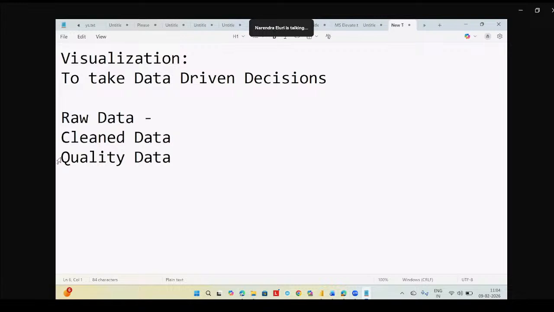So when I'm talking about quality of the data, just for the time being, leave aside raw data and clean data. Finally, I need quality of the data. When the data is not quality, the final results after visualization also will not be qualitative. So we are not taking decisions on low-quality data. That is the reason we are converting the raw data into quality data, cleaned data, or structured data. So now what is the meaning of quality data? Can anyone tell me?